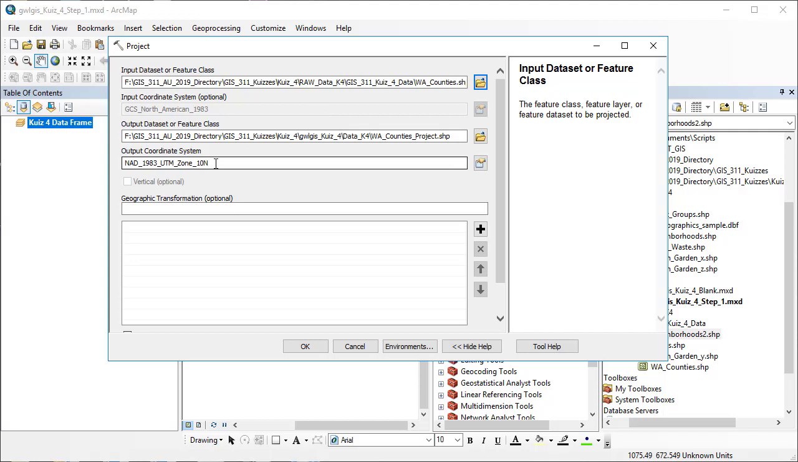And automatically, because we set the output coordinates, automatically the output coordinates pop up into this box. It also looks like it's sending it to my data K4, Washington Counties Project. That's a decent name, so I'm going to keep it. If this gets too long and you must scroll, place your mouse in the box and scroll with your mouse using the arrows. For now, this looks perfect. I'm going to click OK.